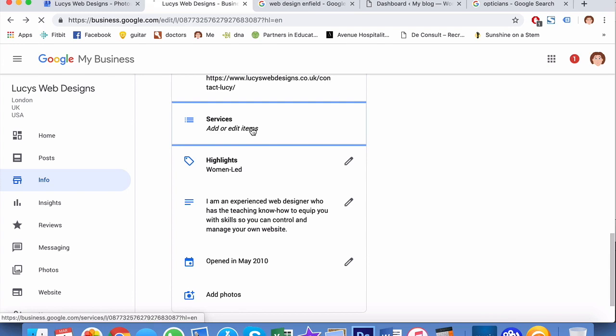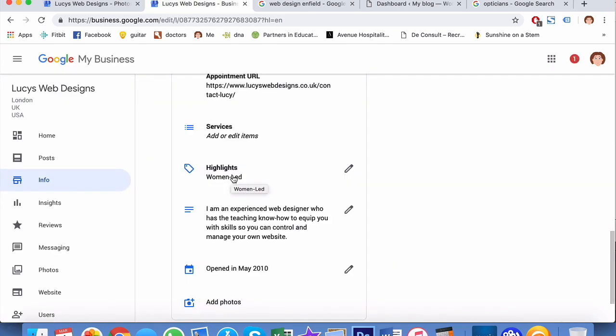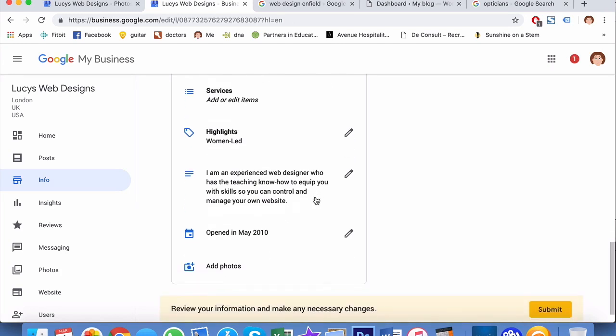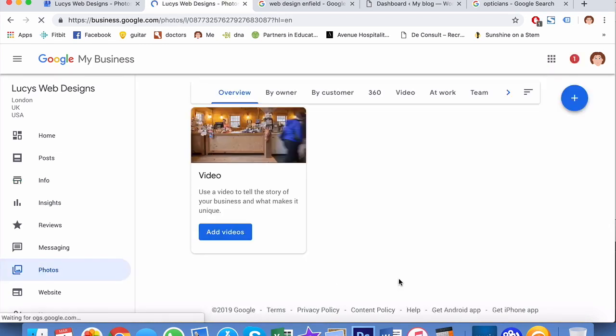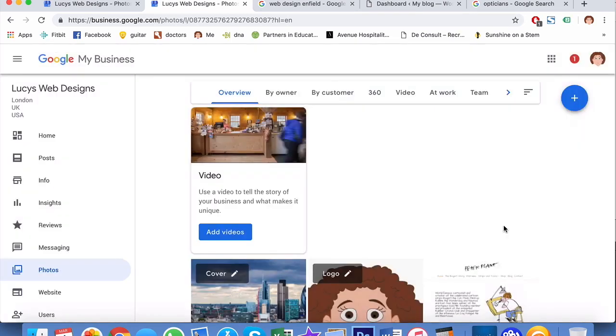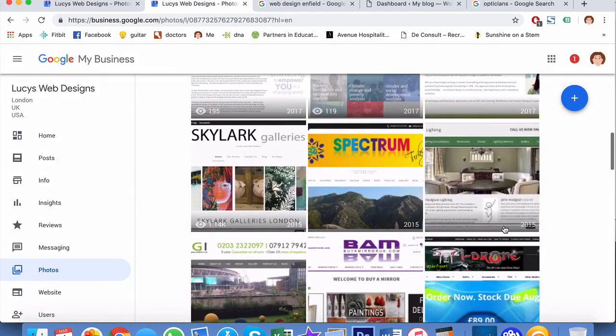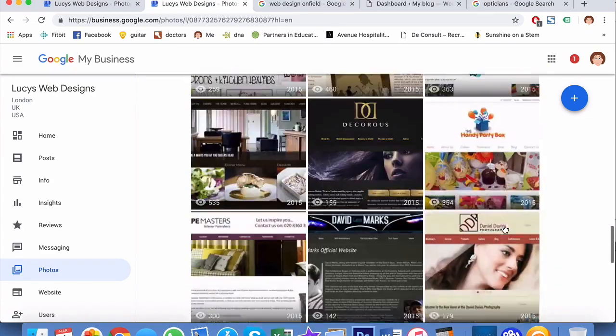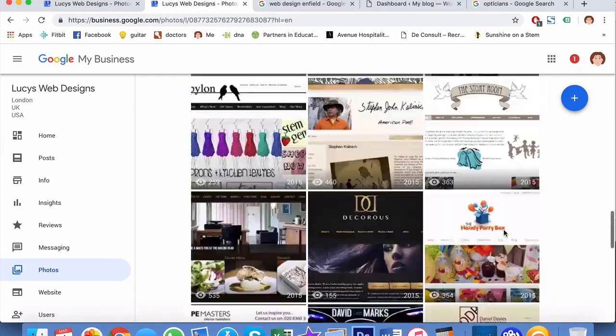Services, you can add extra services. Rights, I've put that I'm women-led, meaning that obviously some women like to work with women, so that's a bonus. I've put a bit of blurb about me, and I've put when I opened, and I have got some photographs. I could add a few more, to be honest. I haven't added any for ages. And it's very easy to add pictures, and it says you can add videos as well now. So I've put some of my past site builds on there and so on, but I haven't done it for a long time. Looking at these, they're very old, so I need to go back in and put a few new ones.